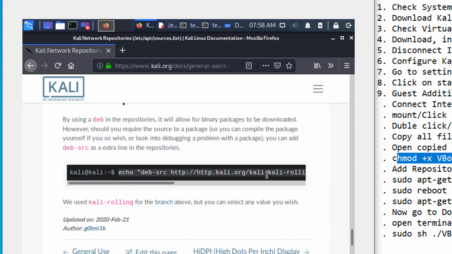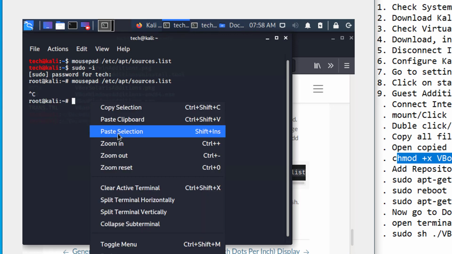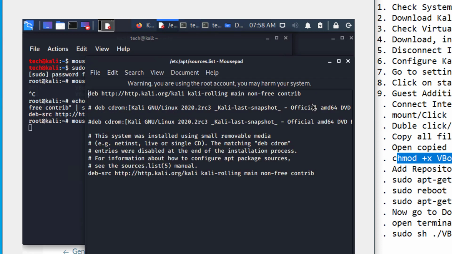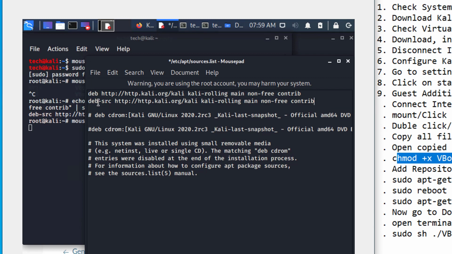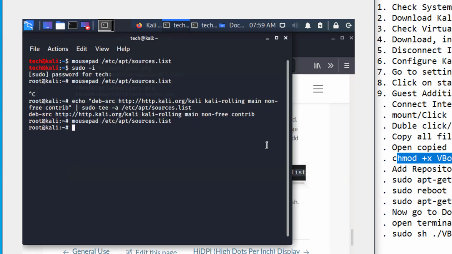I copy this one, all of it up to the source list. Again I go to this one, paste the selection, and click enter. Again I open mousepad with /etc, and you see this copy is already there. I cut it and put it here. Then save it and close.